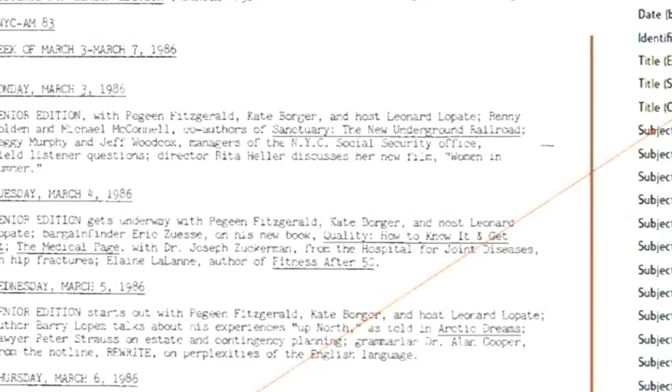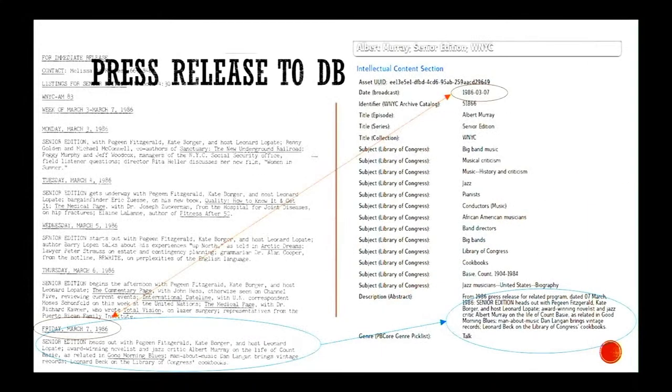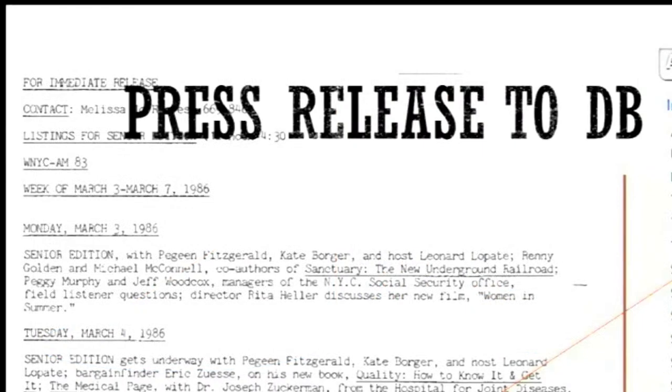So here's one of the first ones we did. We had press releases that the station issued back in the 1980s for certain shows. In this case, it's one called Senior Edition. And we had the database on one side and these press releases on the other side. And sometimes the database didn't have a great description, but the press releases did.